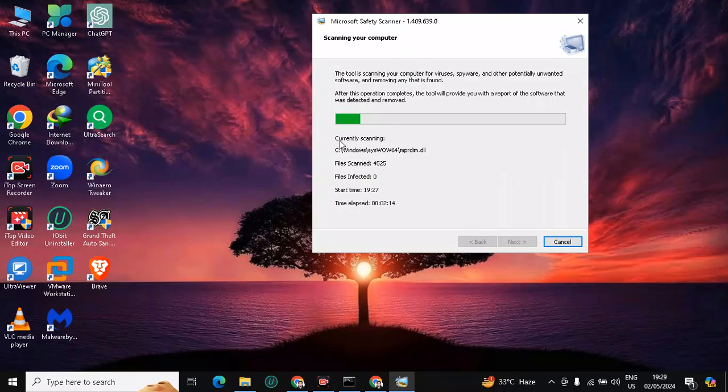Let it work. After it's all done, you have to restart your computer and check back that your issue will be fixed. Okay, so guys, this is how you can do this.